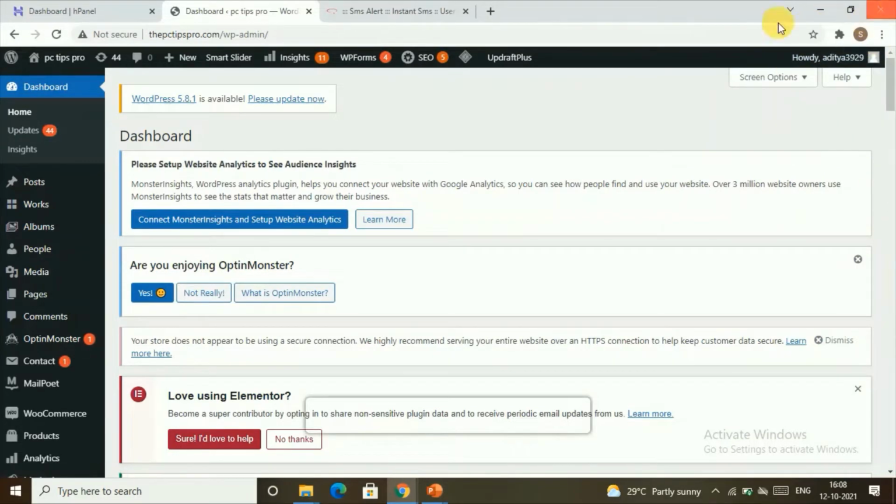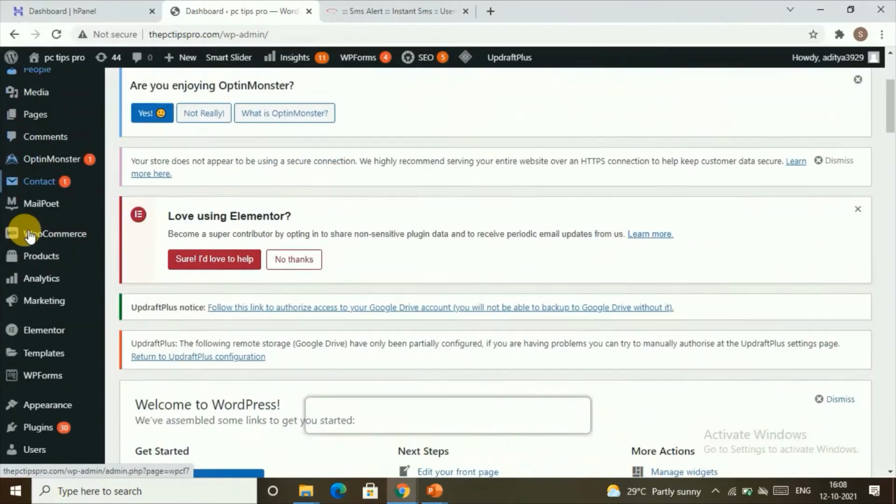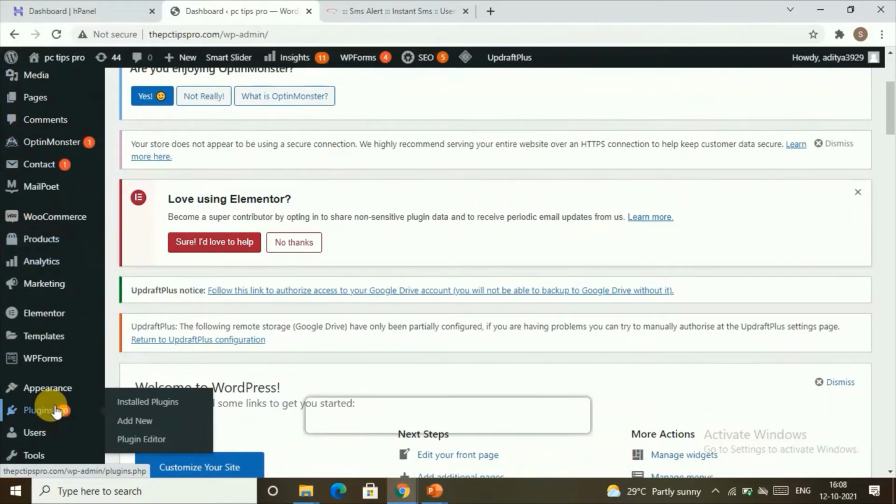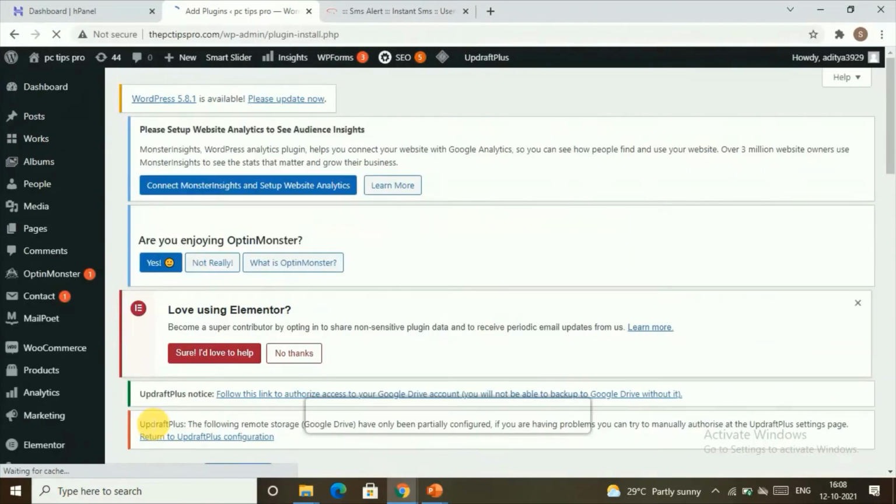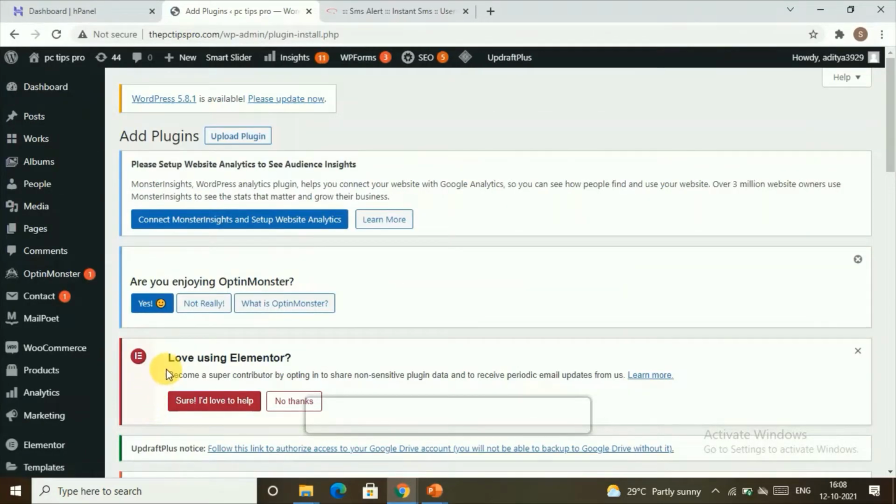In order to connect this account to our website, firstly we need to install a plugin in WordPress. This is our WordPress dashboard. Here you need to scroll down until you see the plugin section and click on add new plugin. Here we're going to install a plugin called SMS Alert. By using this plugin, we can connect the SMS Alert account to the WordPress site that we are handling now.